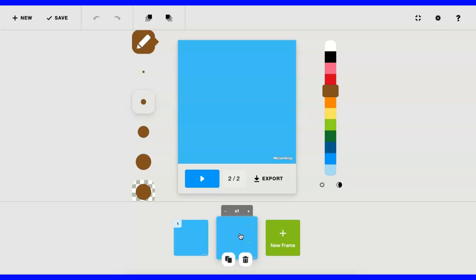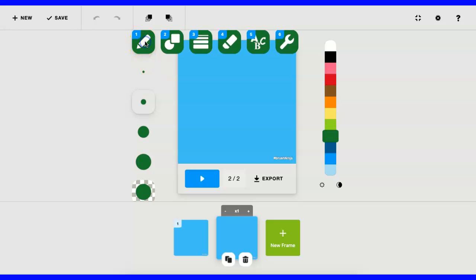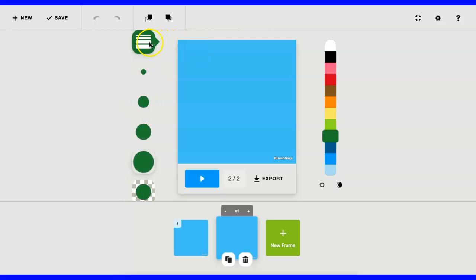But for frame number 2, I want to add a little bit of grass here at the bottom. So note that I'm on brown. I can change this color by sliding down. I want to use a straight line, so I'll create lines here. And I have choices in thickness. I want to use this thickness. And all I'm going to do is simply go right across and create a little bit of grass, blue sky, green grass.